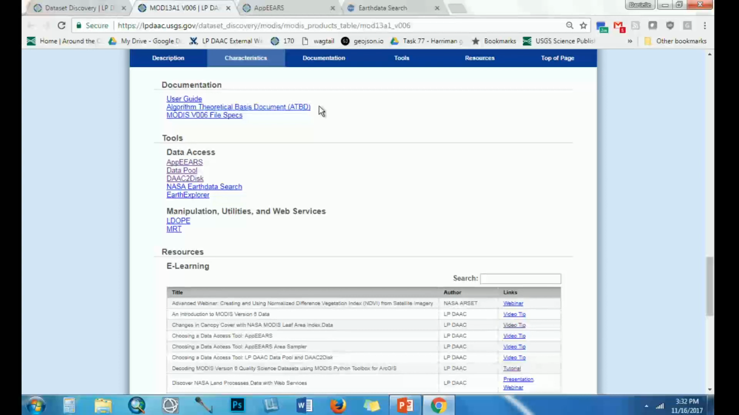And then we also have the algorithm theoretical basis document. This is the ATBD. Once this is made, it's never touched again. We have a lot from like 1999. And this explains the algorithms and science that went into making the data.